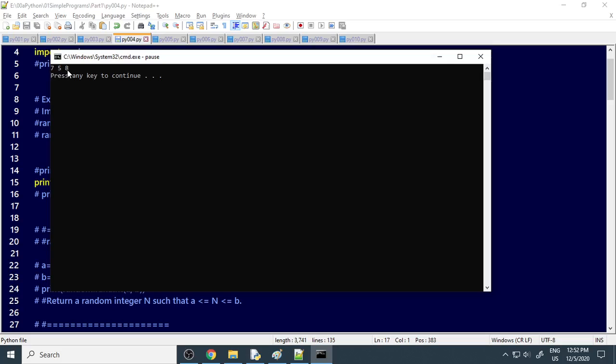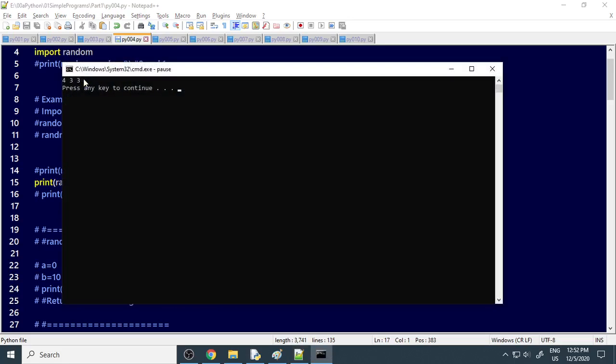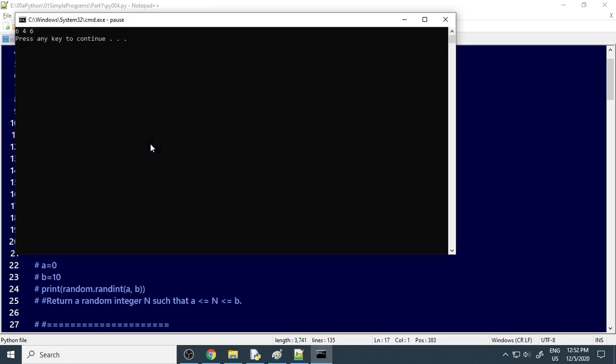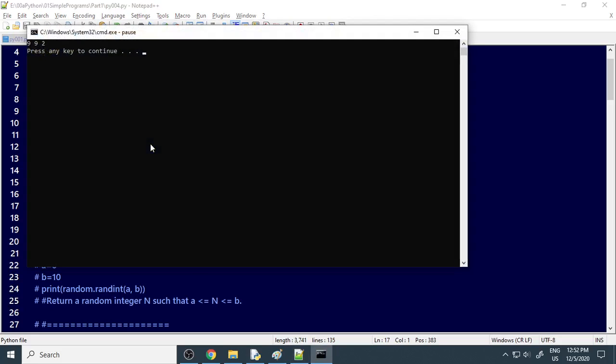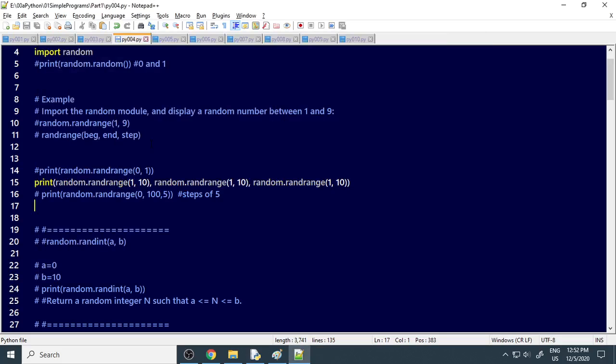7, 5, 8. When I execute this, it's giving different numbers. 4, 3, 3. Sometimes it will give the same numbers. 4, 8, 4. 6, 4, 6. 9, 9, 2. 1, 6, 2. So it will randomly generate the numbers.